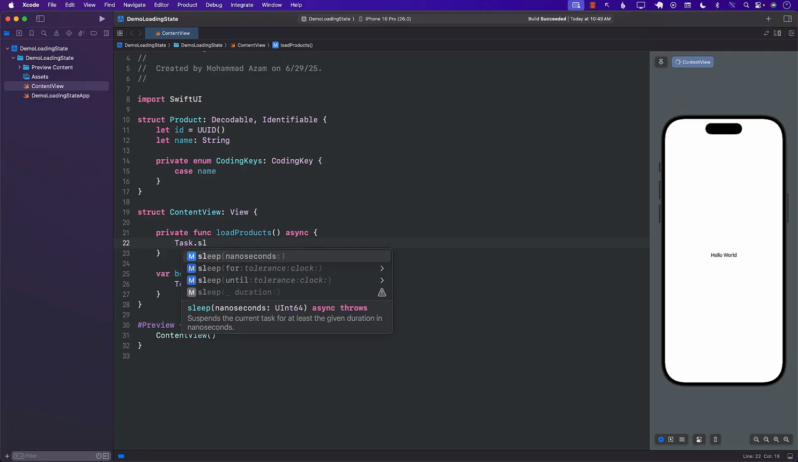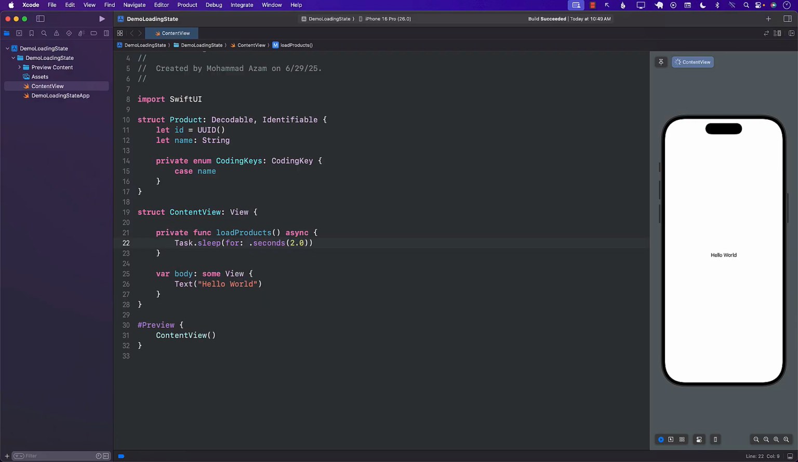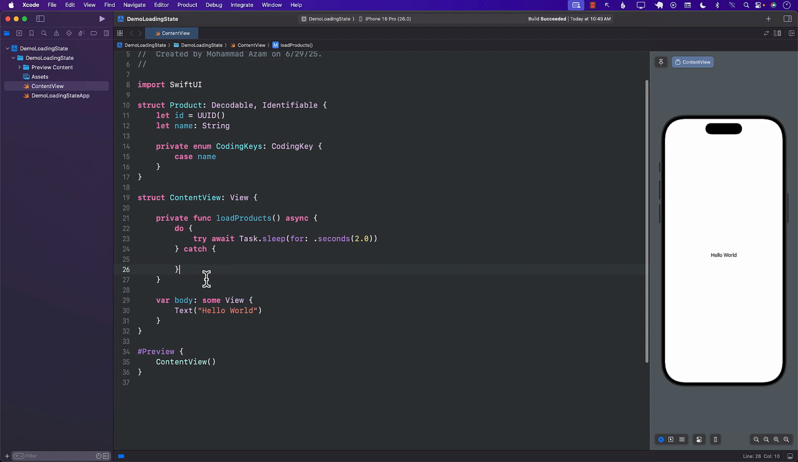Now I can call Task.sleep, and we can sleep for, let's say, 2 seconds. This is going to take 2 seconds, and this is the async function, so we're going to wrap it up with do try catch. Okay, and also await, obviously. So now we have this function. When we are calling this function, which is going to take 2 seconds, we want to show some sort of a state to the user, like something is loading.